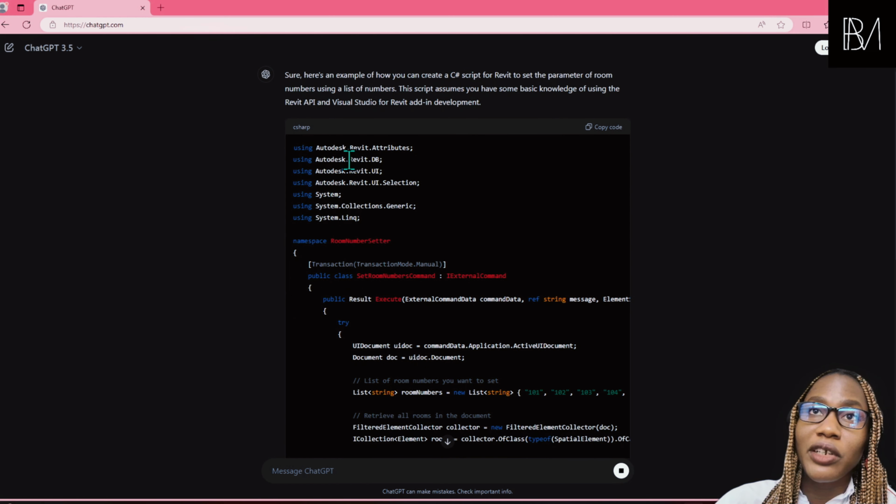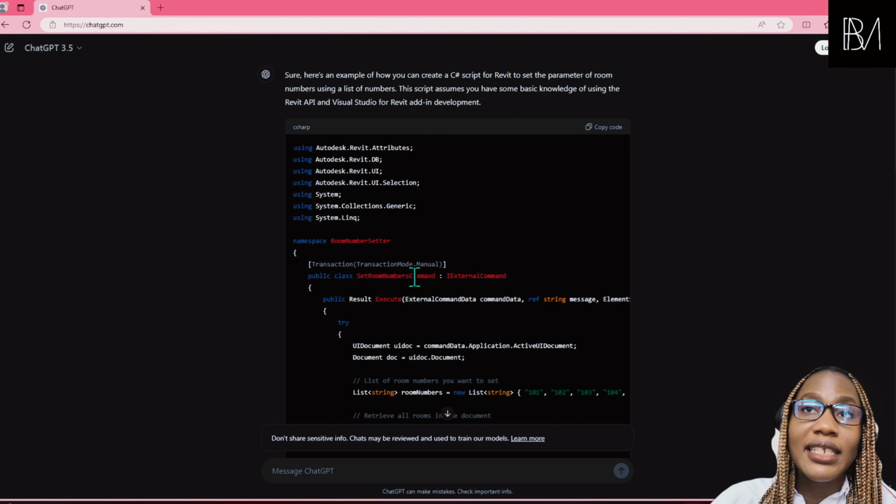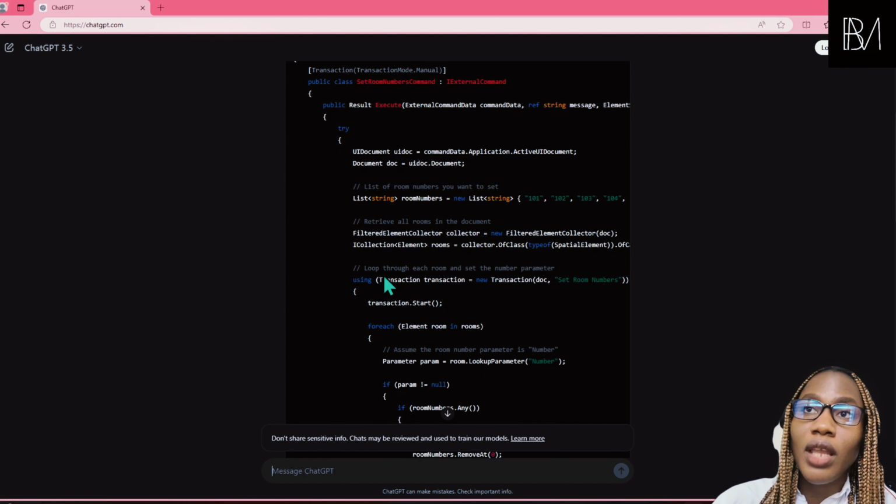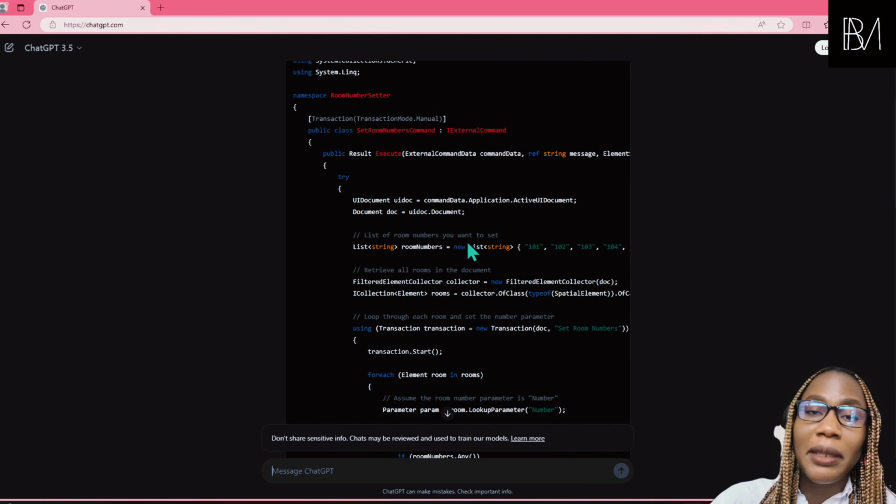Okay, so firstly, we have all our using statements correctly. We have our namespace, which we will have to change to our first Revit plugin, which is the same thing we've been doing for all our previous codes. We have the class name, which we have to make sure that the class name in Visual Studio matches this. That's pretty much it. So here we have our list of the numbers I want to set, our filtered element collector to retrieve all the rooms in the document, a loop to actually set the parameter, which we'll be looking at later. So we're going to be looking at the code step by step later on to actually learn what each part of it is doing. But let's just, for now, copy paste this into Visual Studio and see what happens.